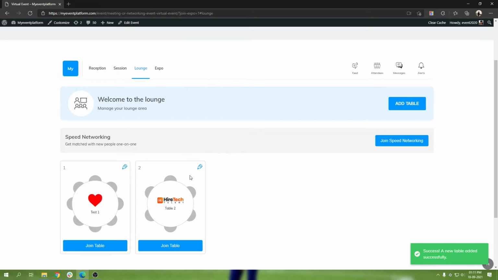It will go ahead and create the table, and we will be able to see the table in real time. But keep in mind, this is real time for you only, the organizer, not the attendees. When the event is running and you want to add a table on the go, the attendees have to reload their pages in order to see that table. But we'll be introducing a real-time refresh later on via an automatic update, so stay tuned for that.